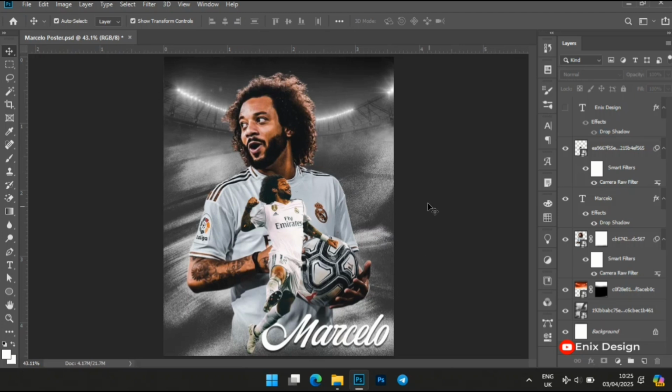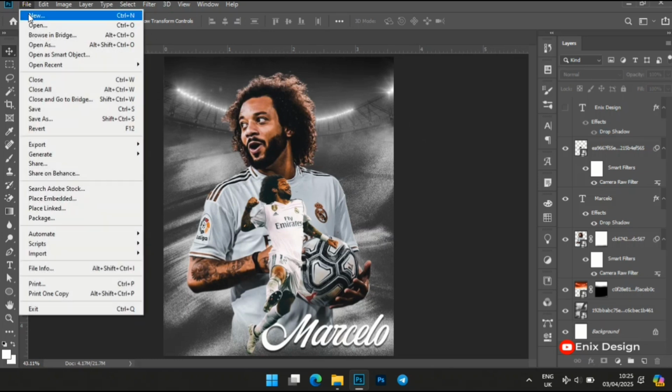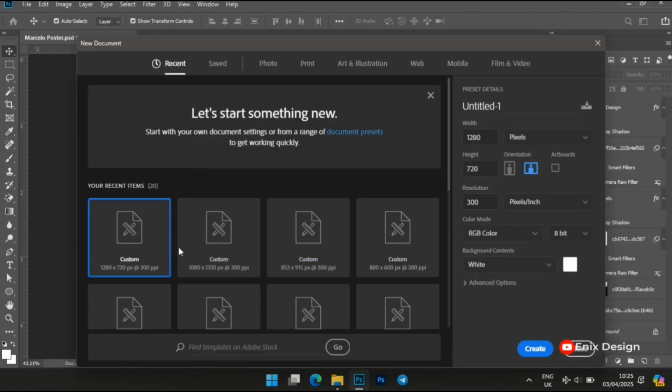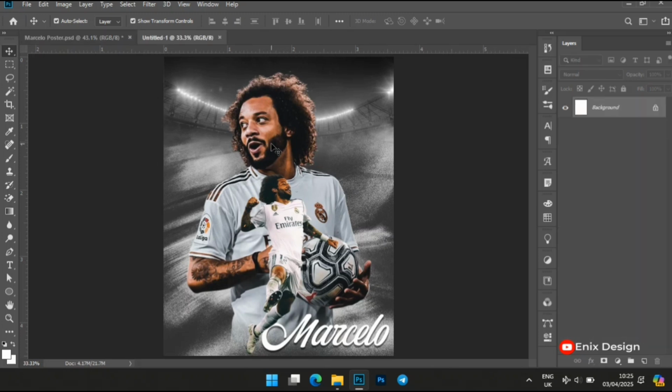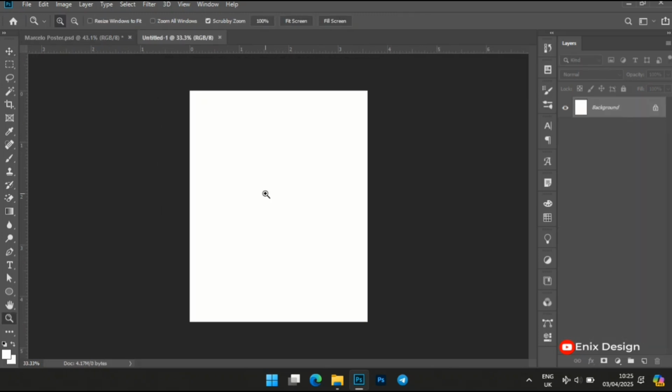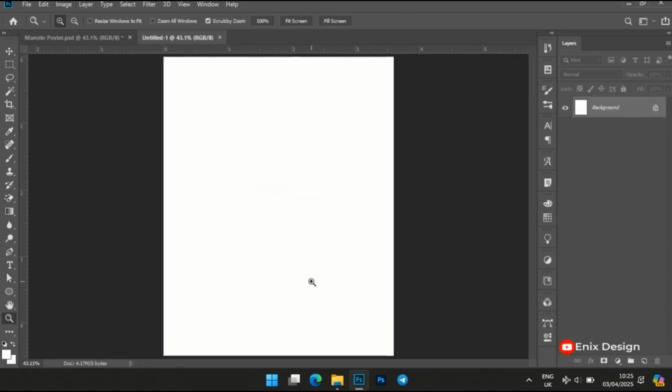Yeah, so this is the simple sports poster. I'm going to be showing you guys how to create this. So we're going to click on file and then create a new document. The size I'm going to be using is 1080 by 1350. I'm going to select create. After doing that, let me fit it to screen.